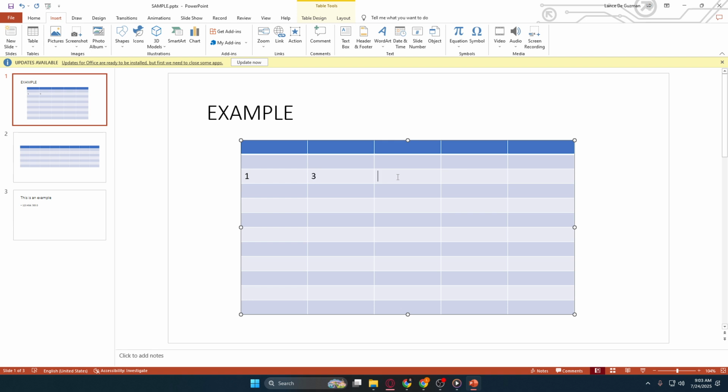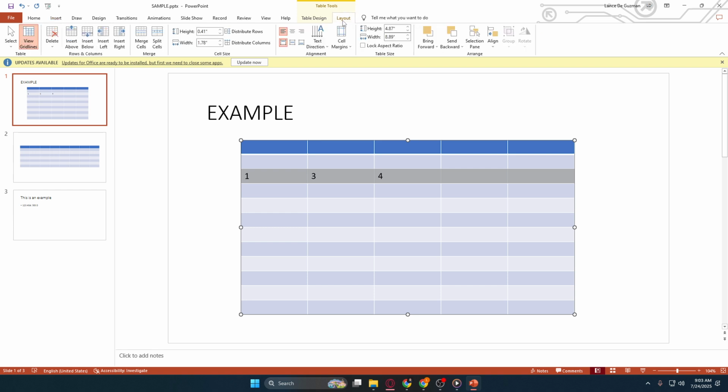Once the row is selected, your next move is to head over to the Layout tab. This tab is a powerful tool for transforming the appearance and structure of your table. You'll find options to adjust the table style, design, and alignment. Now locate the option that says Delete within this tab.